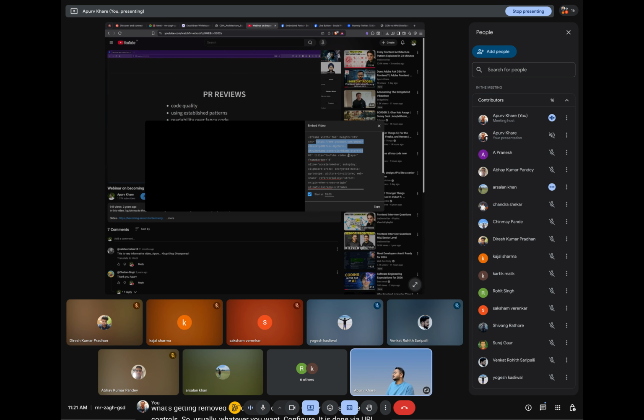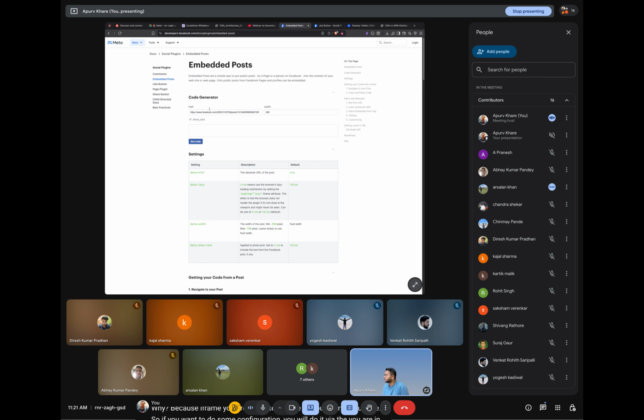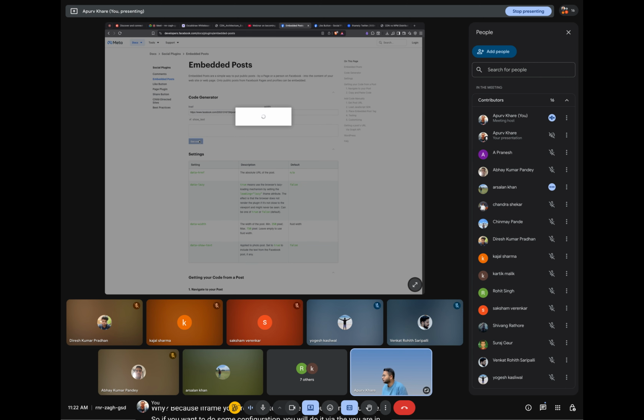Why? Because in iframe you are restricted by the attributes that you have. So if you want to do some configuration, you will do it via the URL itself, so that your app can take care of it. It will parse it accordingly and understand: what do I want to render, and what do I not need to render? So this is one thing, and similarly we have it for a Facebook post.